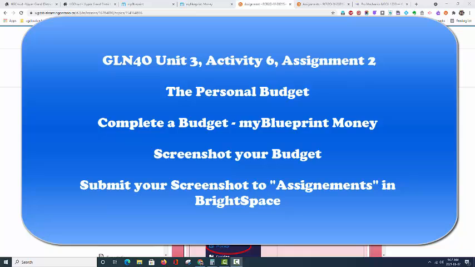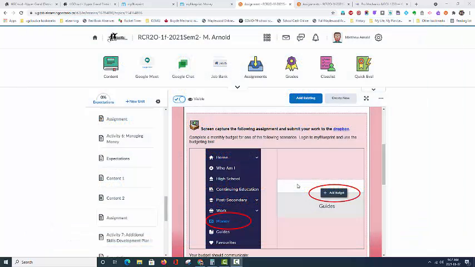GLN4O. Today we are going to be discussing Unit 3, Activity 6, Assignment 2, the Personal Budget Assignment. You are required for this assignment to screen capture a budget that you create in My Blueprint and submit that to the Dropbox for this activity.